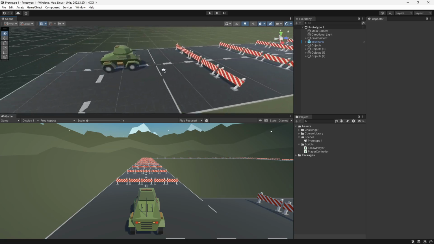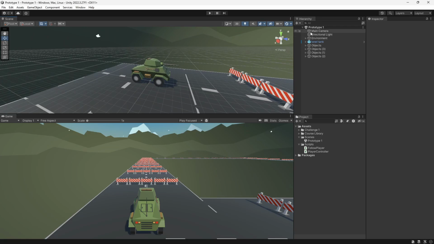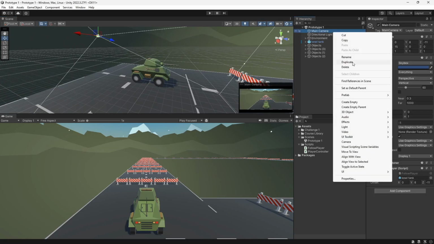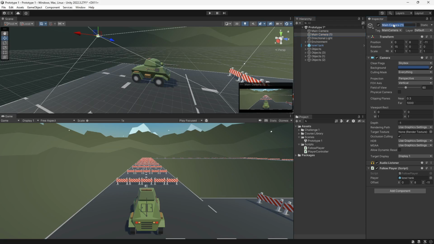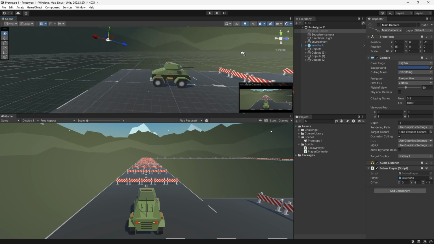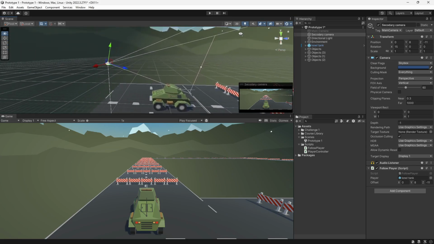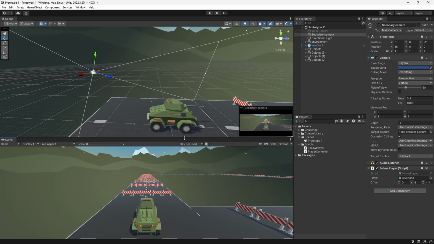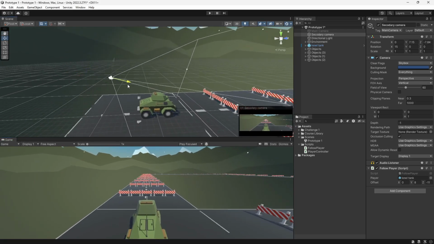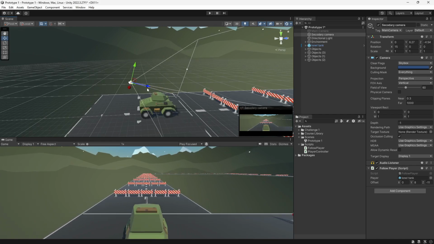The first thing we're gonna want to do is look at this tank, then select the camera and duplicate it. Name the second camera secondary camera. And then we're going to want to make our first one disappear. Take the secondary camera and put it up. Shrink this game view because we don't need the game view to be that big. Then we're going to want to press Control D.